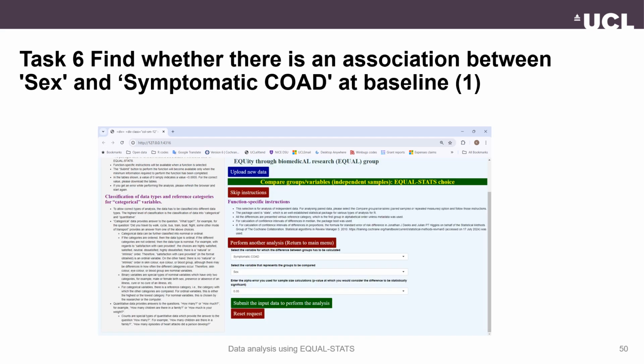Task 6 is find whether there is an association between sex and symptomatic COAD at baseline. After returning to main menu, click on Compare Groups, Variables, Independent Samples. And in the resulting screen, click on Equal Stats choice. The choices for completing task 6 are shown in this slide.